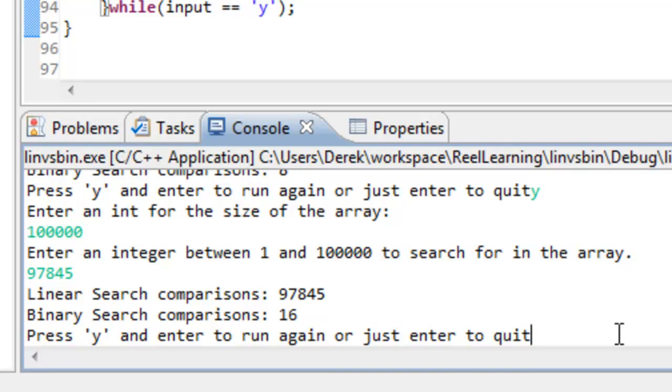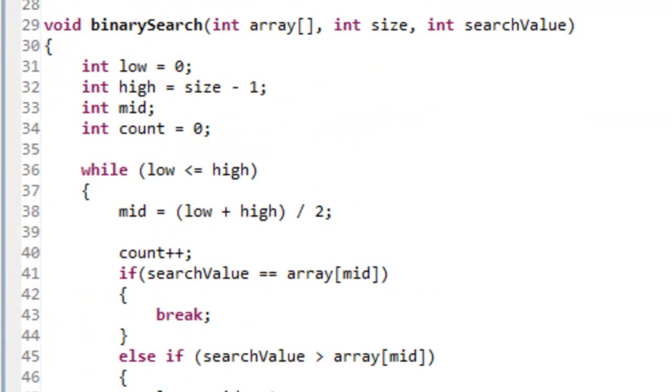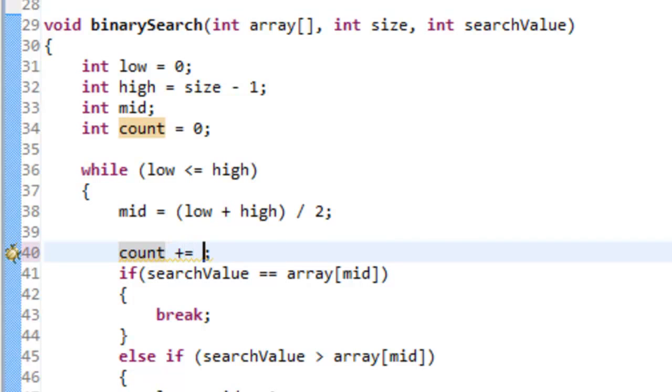So you can see the difference there. And let me just show you that. I'm going to go ahead and quit this particular program and go back and change up our code. So even if we were to go in here and change up our count here, so instead of doing count plus plus, maybe we do count plus equal 3.